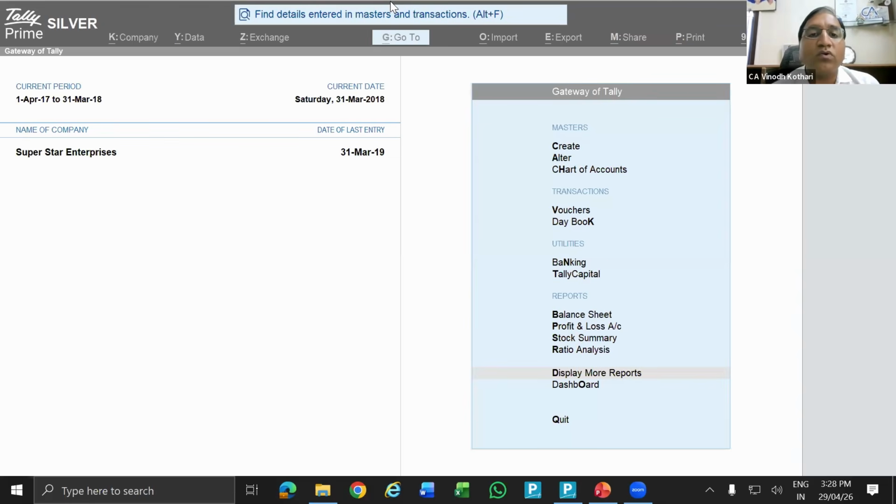Sir, we don't want the HSN value. So how can we disable HSN? See, HSN code or SAC code is mandatory for GSTR1. Without that, you will not be able to file it.